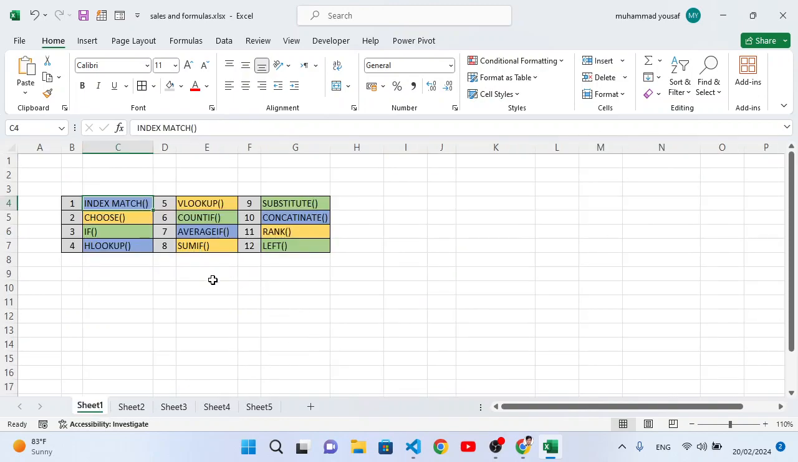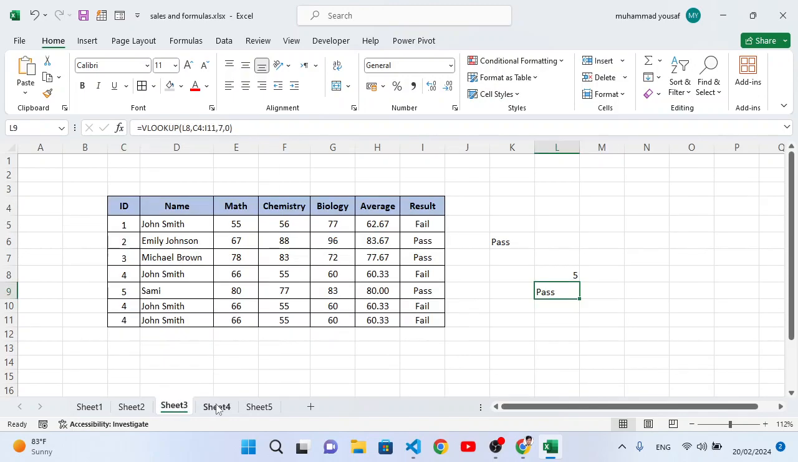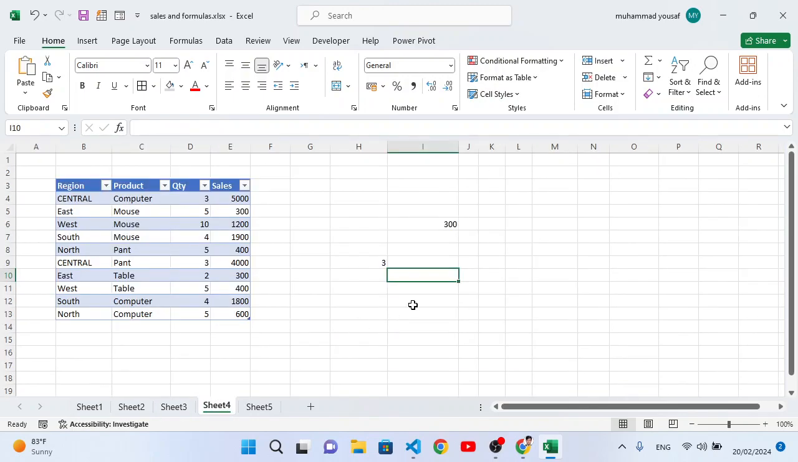Now let's use SUMIF. SUMIF is used to find the sum based on a condition. For example, we want to find the sum of sales per computer or for table. Okay, we want to find the sum of sales per mouse. Okay, for mouse. So let's do it.